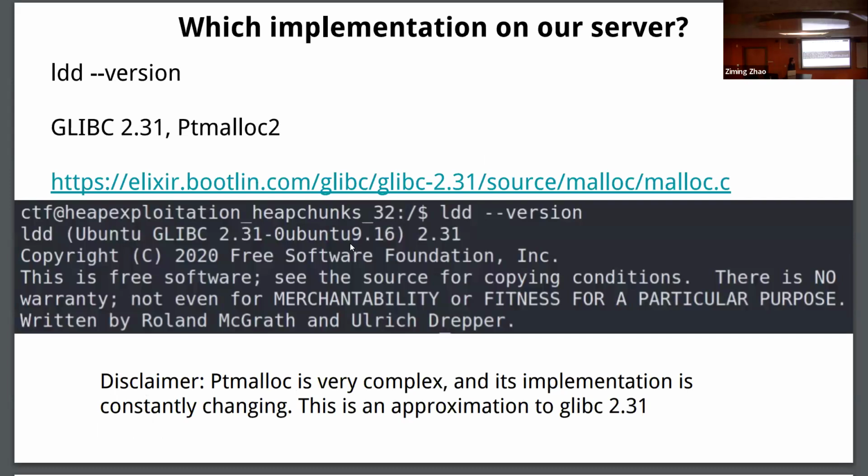So on our server, the version of memory allocator we are using is ptmalloc2, and you can find the source code at those places. If you want to check the version, you can just run ldd --version, and it tells you this is the C library we're using. Of course, this is the default one. Whenever you run any program, you can use the Linux trick LD_PRELOAD to use other libraries. But here we're using the default one. The version we're using is 2.31.